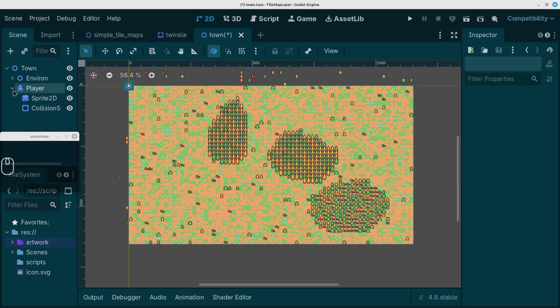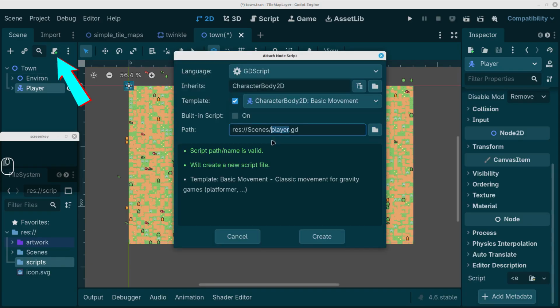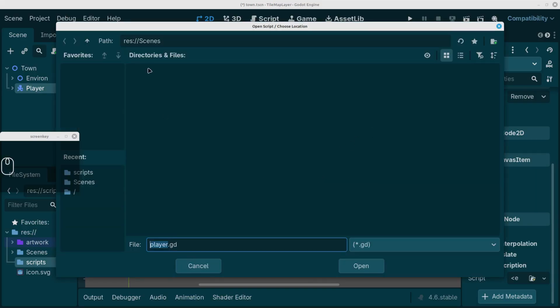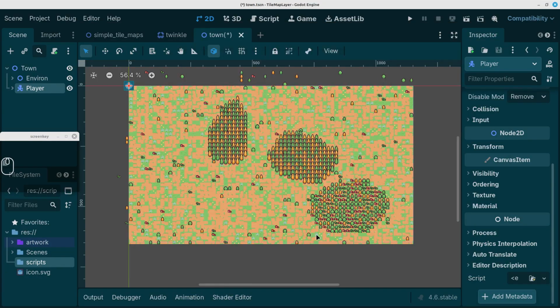Okay, before we move on, I just want to add a script to player. We can minimize player in the scene hierarchy. If you notice, I've created a script folder here as well, so add script to player. Apparently in Godot 4.6, which we didn't have before, there's a new CharacterBody2D basic movement template you can use. Let's try it out and see how it works. And don't forget to put the script in your scripts folder and create.